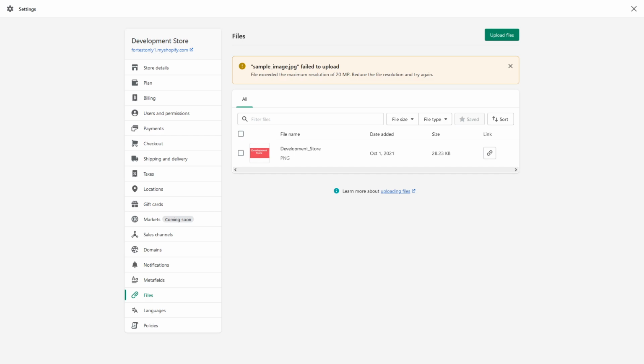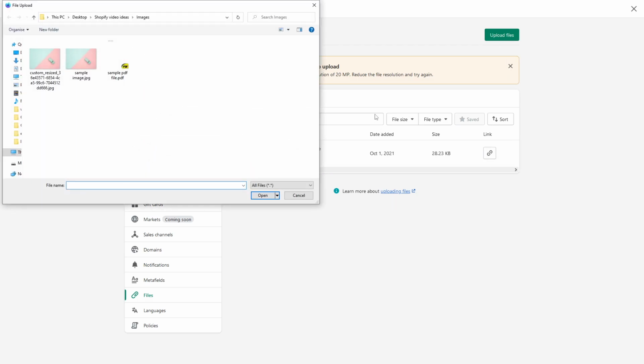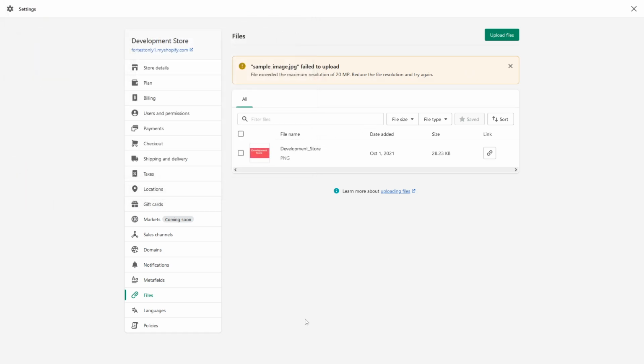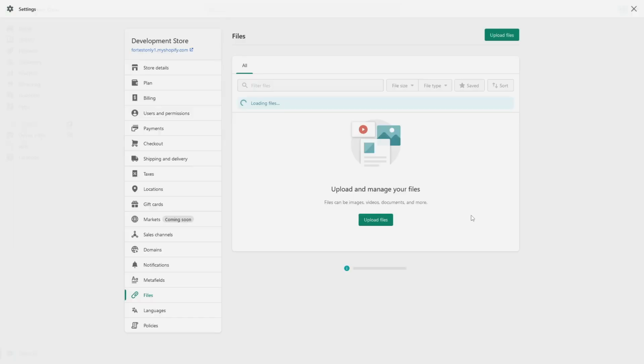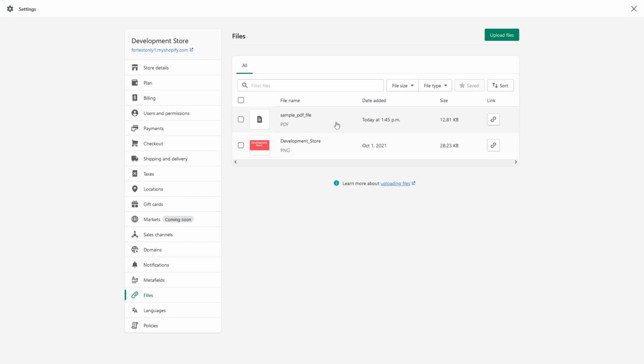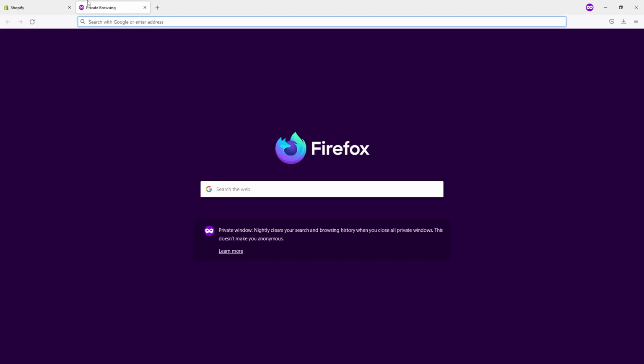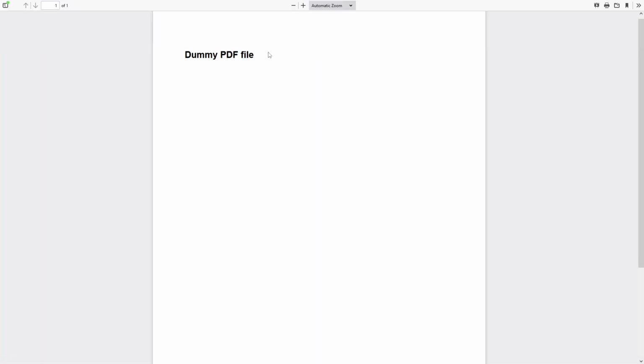And to upload a file, you just click the upload file button, and let's upload the PDF. This is a sample PDF. Open. It's uploaded successfully. Here you go. The file has already been uploaded, and right now I can simply copy this link and paste it in the browser. Here you go. I can access the PDF externally.